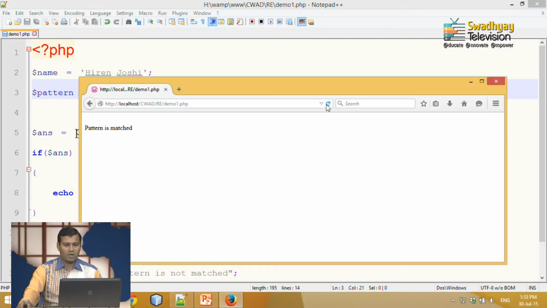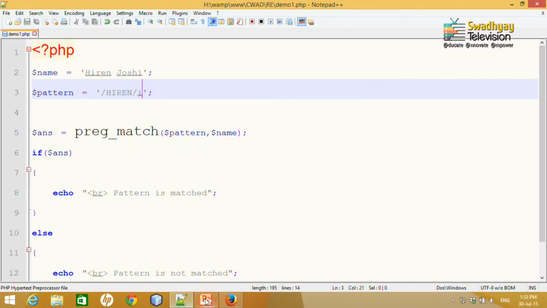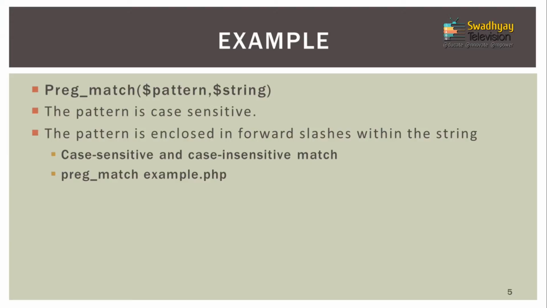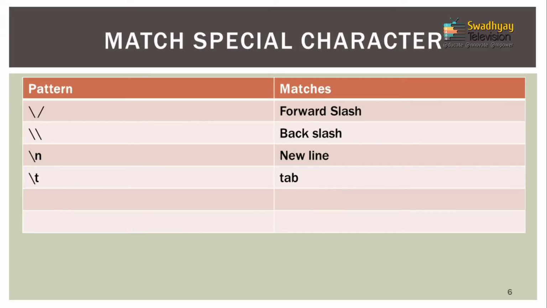So now it says pattern is match. So this is the preg_match function. This function is very helpful and we will use it. I take the same example here because the pattern is case sensitive, and the pattern is always enclosed in forward slashes. Within the string, I can use /i for a case insensitive match.